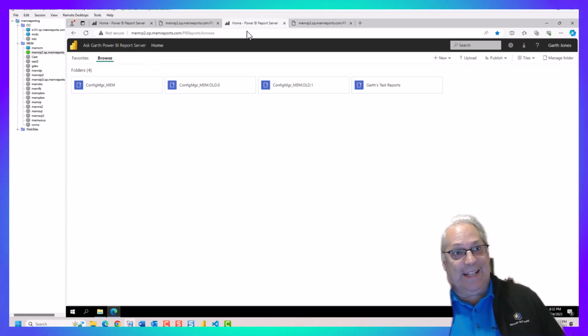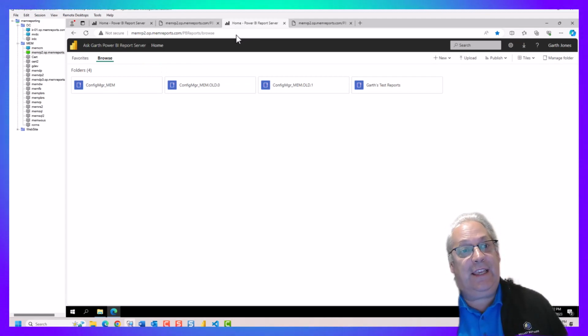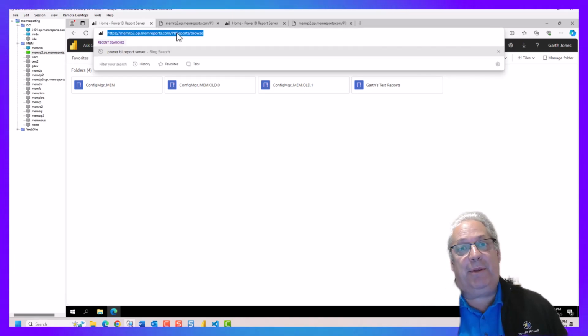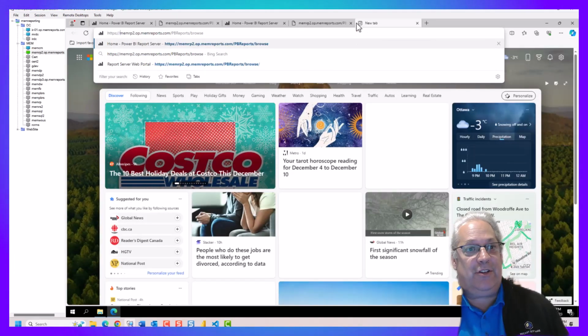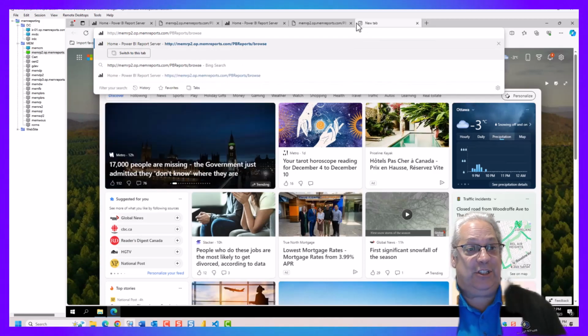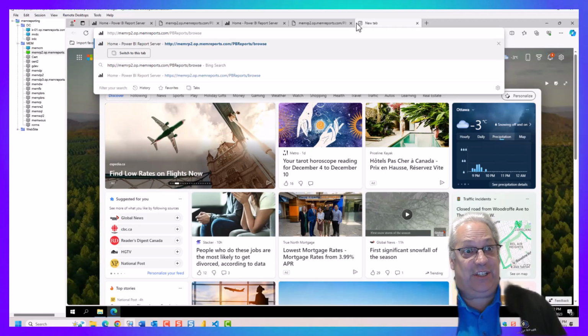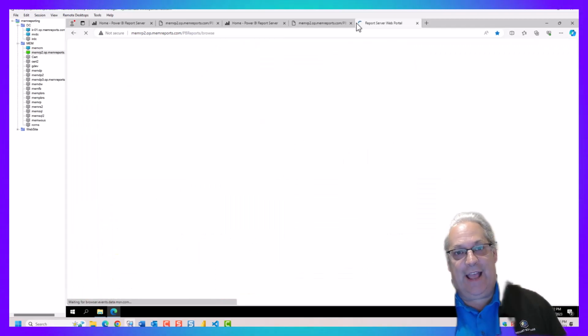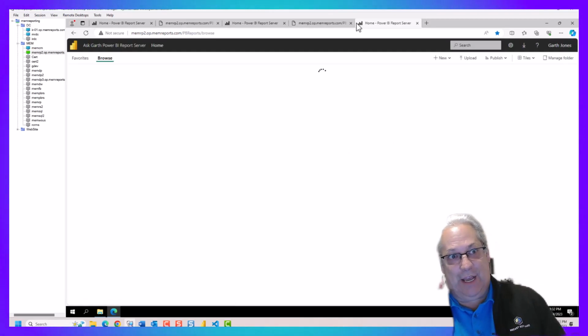So this is where it gets interesting. This is the report URL, and notice that it's not secure. So it literally is me just copying and pasting to a new tab and changing this from HTTPS to HTTP and going enter. And we notice that we get the site right away.